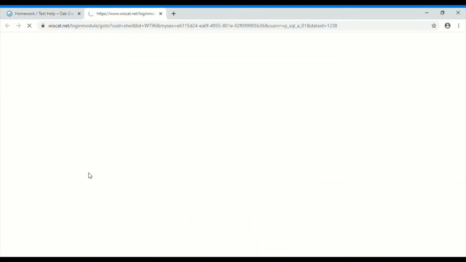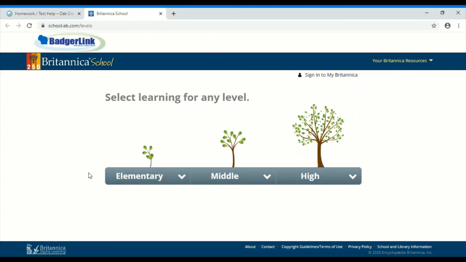The Britannica School is split up into three different age groups: elementary, middle, and high school. We will be using elementary as the example in this tutorial. However, all of the grades have a very similar layout. Click on the link Elementary to enter the database.